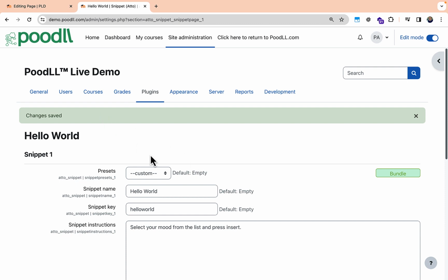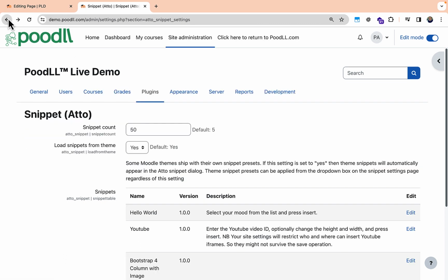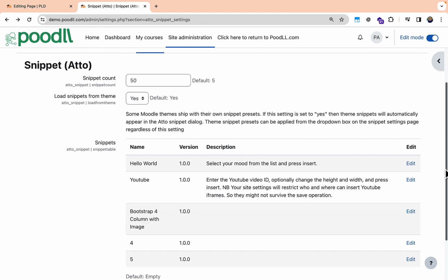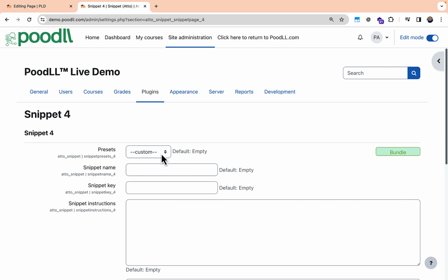But there's one more thing I want to show you before we create a brand new one from scratch. Let's go back a little bit. Oops, go forward a little bit. Okay, so here we have the snippets, and we've got space for, in this case, 2 extra ones. So let's add a new one here. And we have presets. So if your theme ships with snippets inside the theme, or your administrator has already created them, then you might have some presets here that you can use to create a new snippet that was not already there for you.